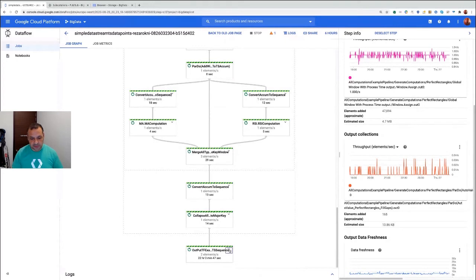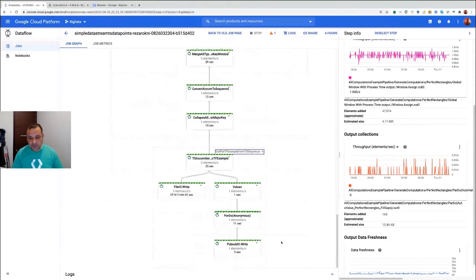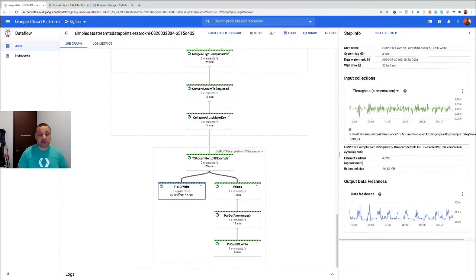So if I expand our output, here we see we're writing to 2 locations. Writing to file IO, so we're writing this to our object store at a rate, if we look on the graph on the right, of roughly 1 a second. And that's because the sliding window's offset is set to happen every second. And we're also writing to PubSub at around the same rate.